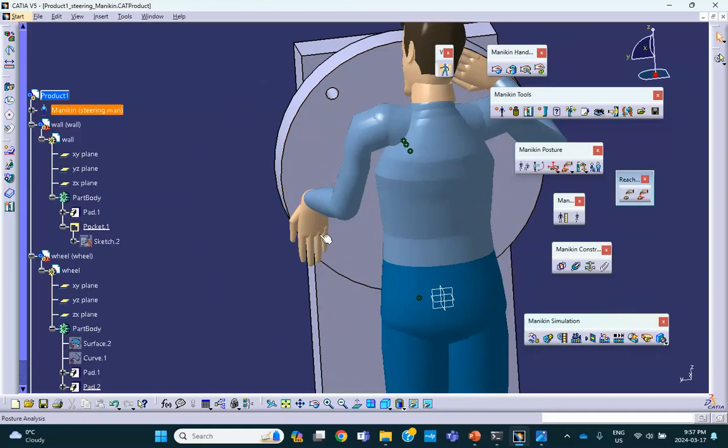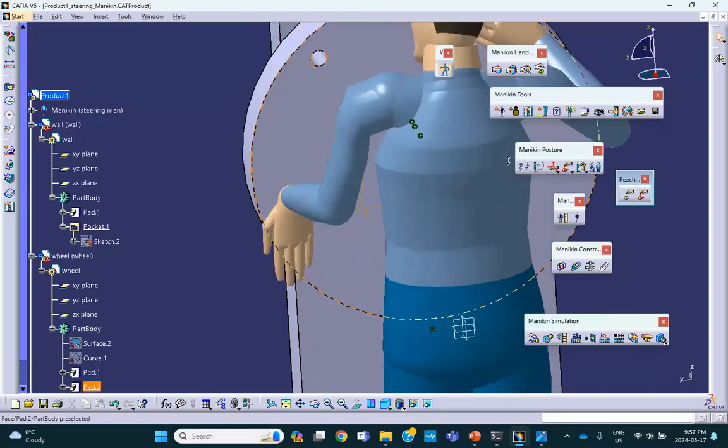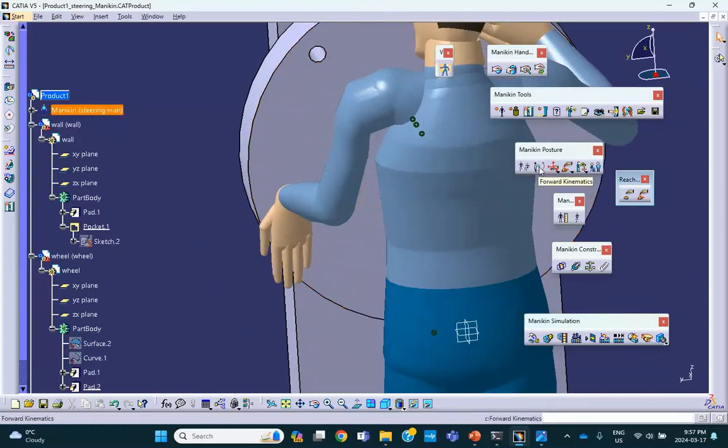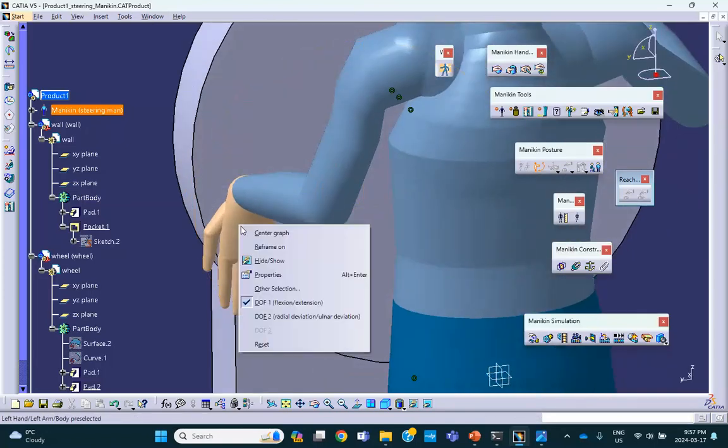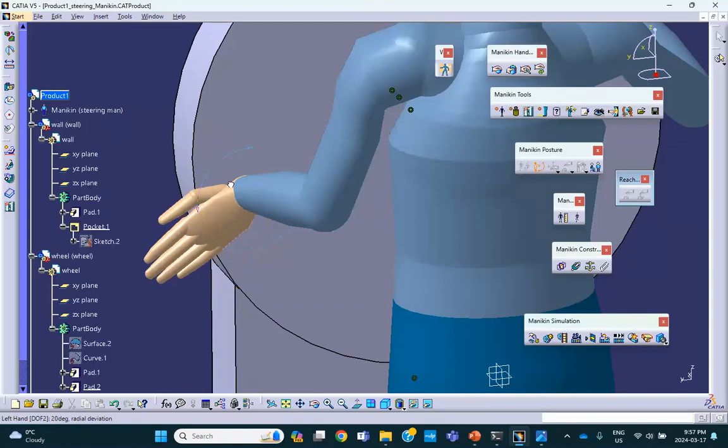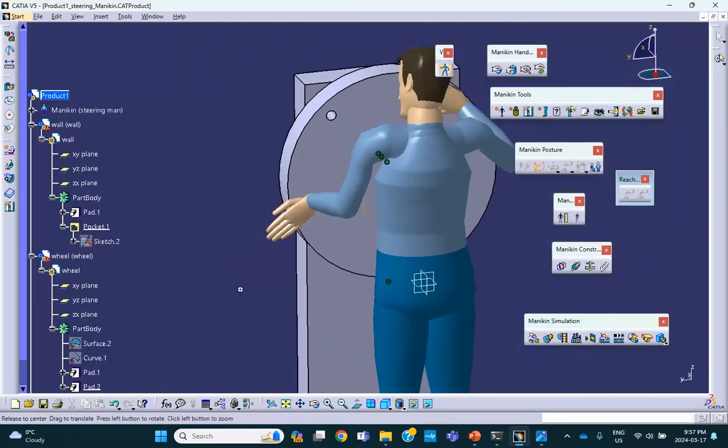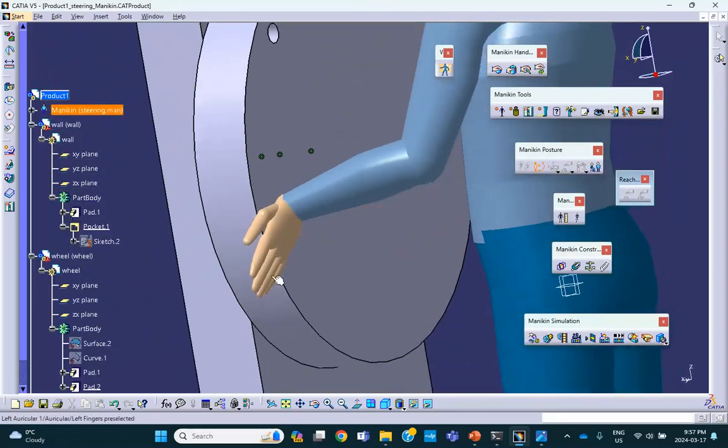So what we can do, use inverse kinematics to turn the wrist. So forward kinematics. You select this, and you select the wrist. That's not the one. It's a different degree of freedom that we want. Degree of freedom 2. Okay, like that. And if you want to, for example, bend the fingers, you can spend hours on these in order to make it look good.